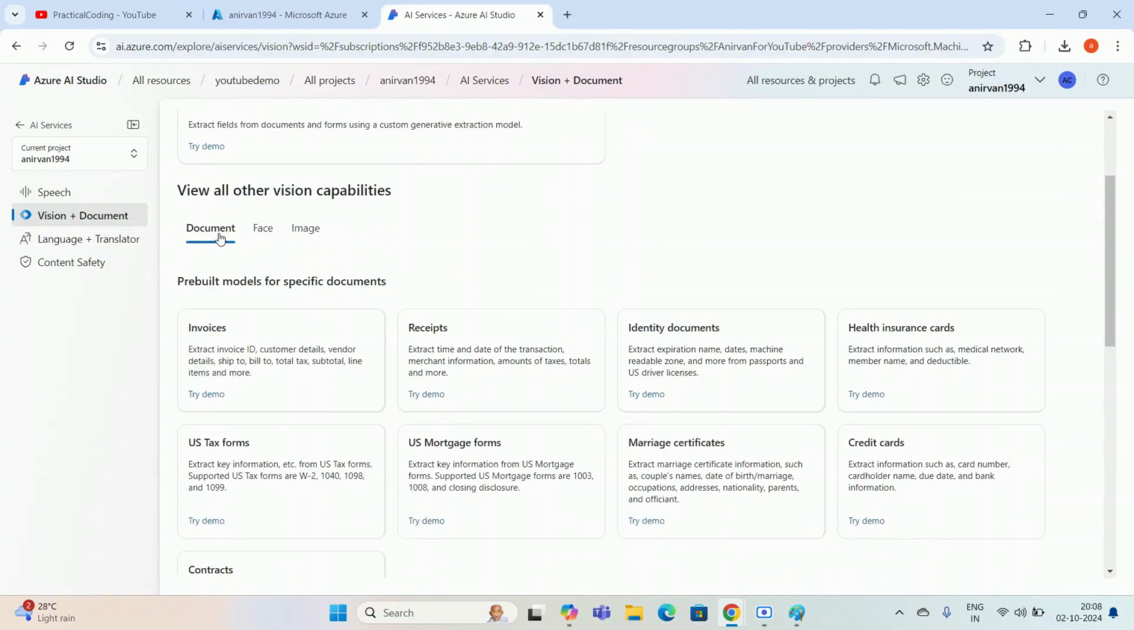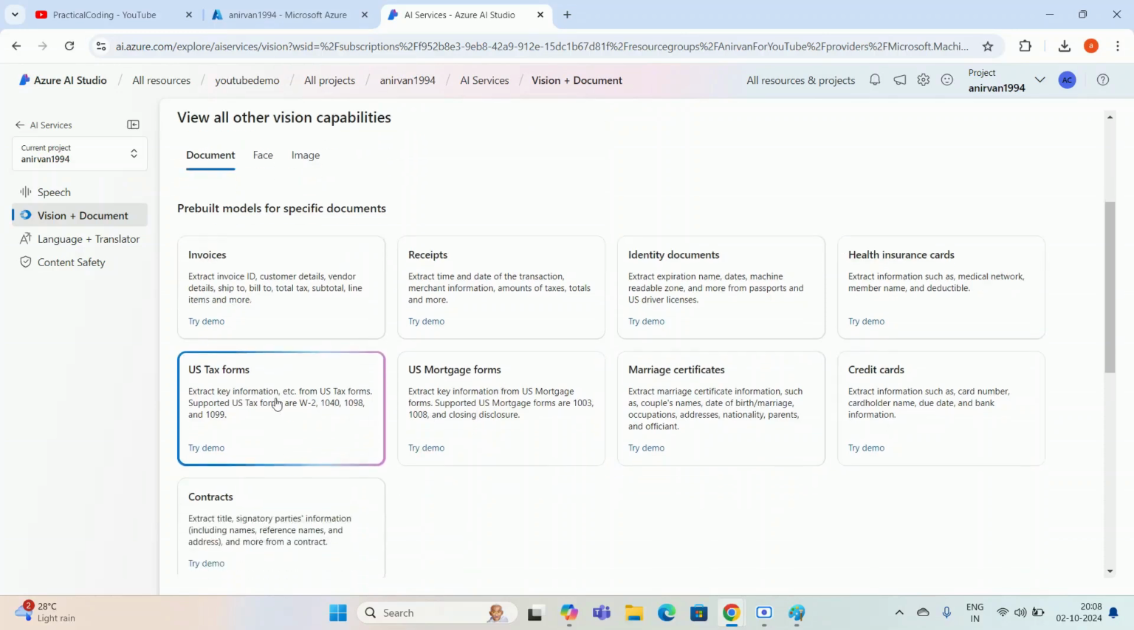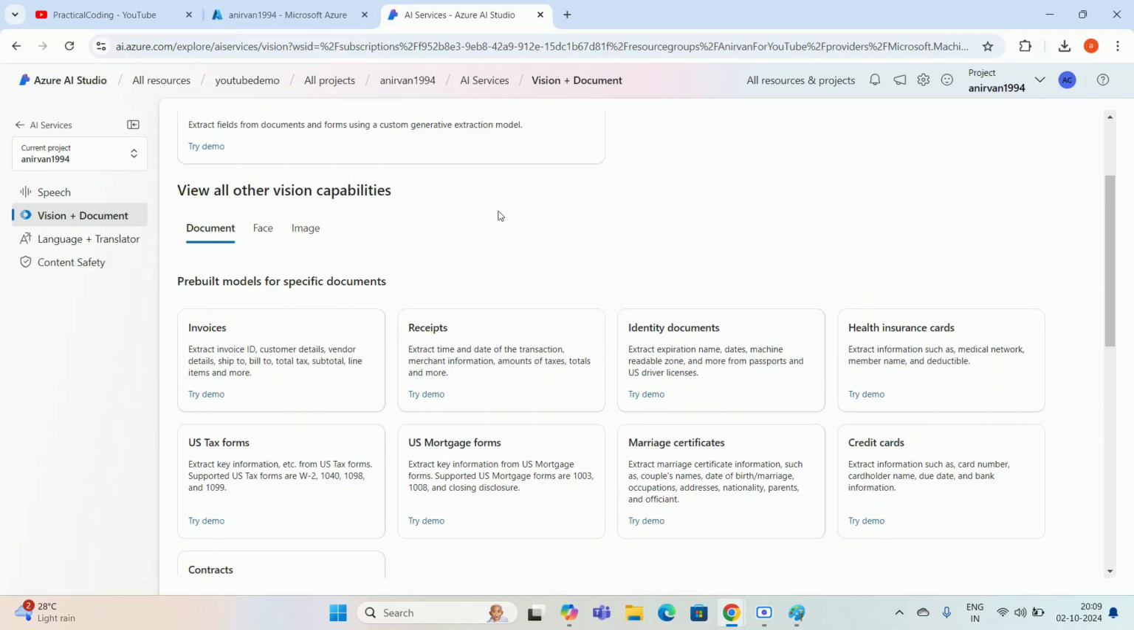Okay, so under document vision, what we have is invoices. Extract invoice ID, customer details, vendor details, ship number, bill, total tax, whatever is written in the document, it can extract that. So that is optical character recognition. That is provided under invoices. Similar to receipts as well. Okay, marriage certificates, credit cards, mortgage forms, tax forms. So those are the custom vision services provided by document vision services.